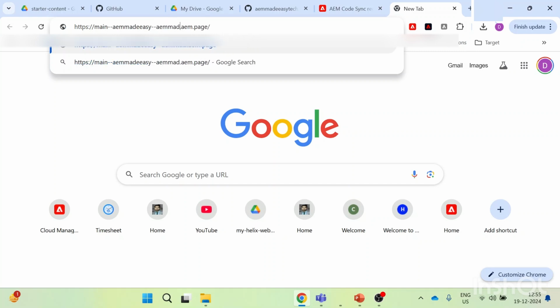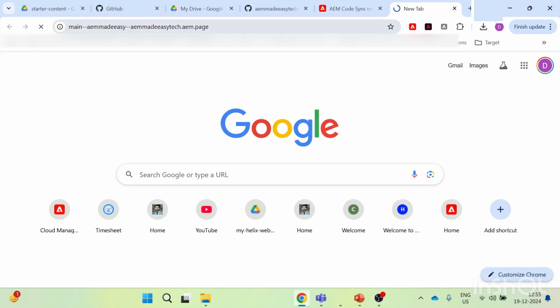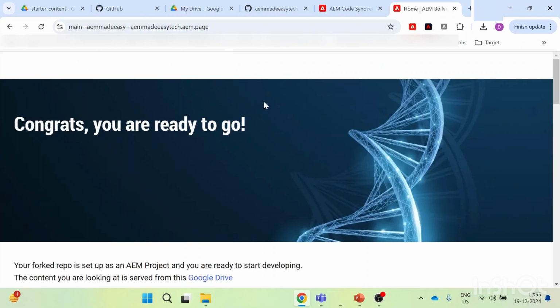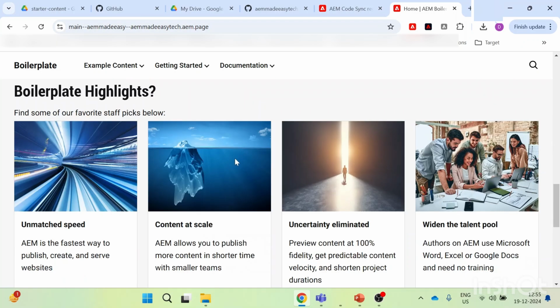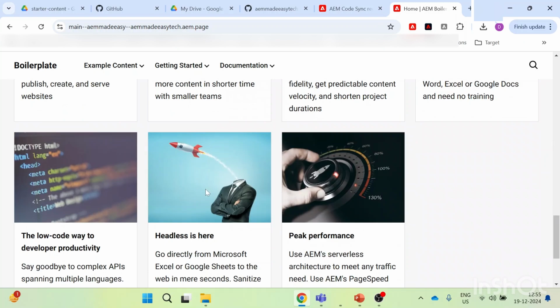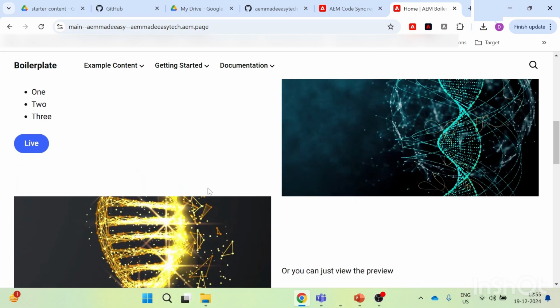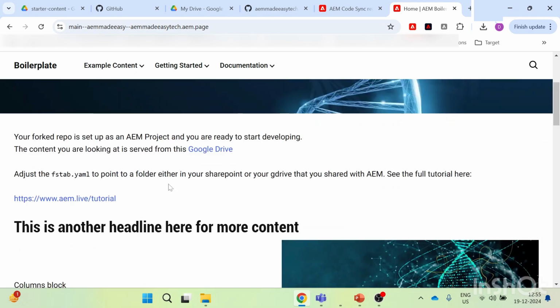AM Made Easy Tech. And you can see that this is dot AM dot page, so it is a preview page. If I open this, I should open my website. You can see the website is created. So this is the default content, or you can see the starter content, which is available from Adobe.